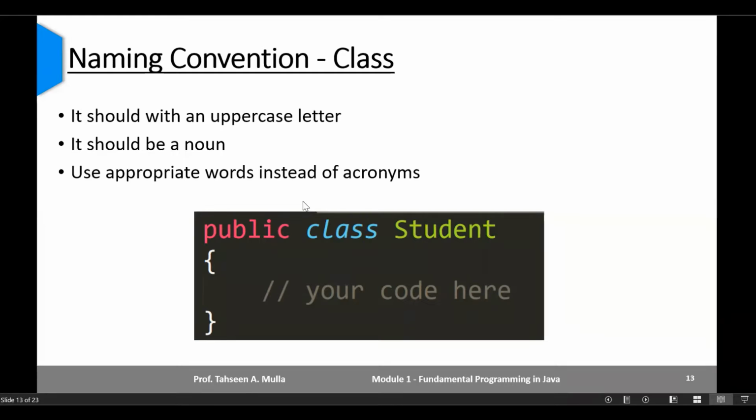It should be a noun. Use a proper word while defining a class, because if you're having this as your main class, you will be saving your file name with the same name as your class name, right? So the main class will be your file name. So instead of having some other keywords, use proper nouns for the students, right? Use appropriate words instead of acronyms. Do not go for any abbreviations or such kind of words, because those will be treated mostly as constants, right?